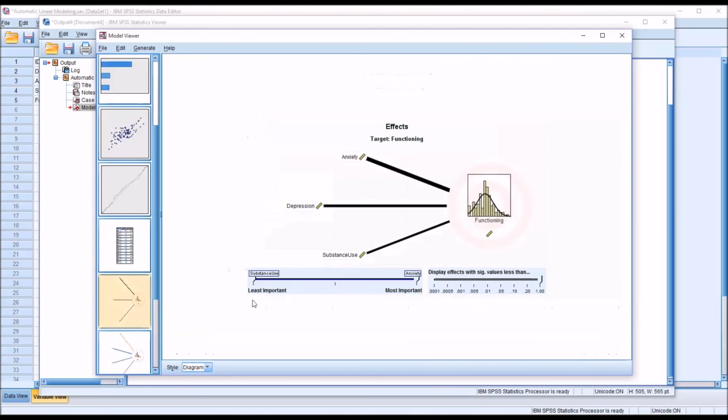And if you look at the effects graph here, the thickness of the line indicates the importance. So anxiety has the thickest line going into the dependent variable, then depression, and then a similar line thickness for substance use, because the depression and substance use importance is very close.